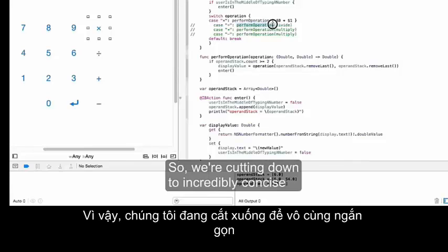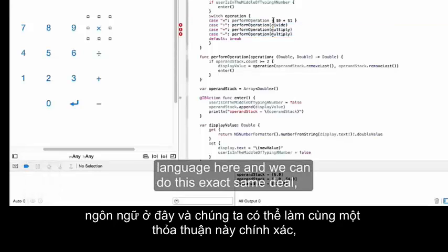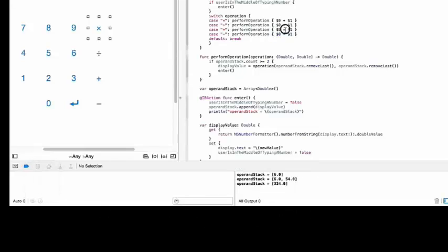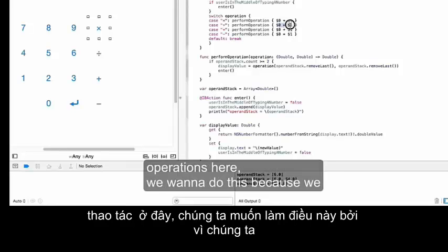Okay? So we've gotten down to incredibly concise language here, and we can do this exact same deal, of course, with these other operations. We just need to change the math in here. This one, we have to be a little careful with the order of operations here.